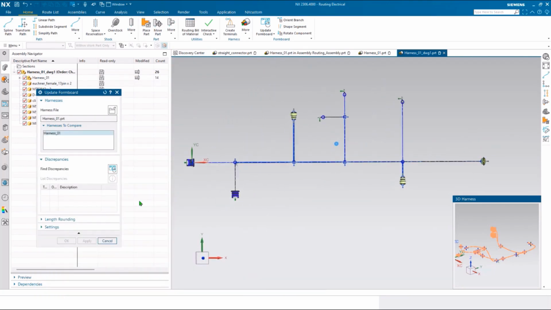Just to be on the safe side, you can click Find Discrepancies again. You'll see there's no other discrepancies. So this form board has been updated. So everything's associative, from end to end in the wire harness. So if you're working with your assembly, make some changes. You can change positions of your parts, change your paths. Your form board and your drawing is going to update.